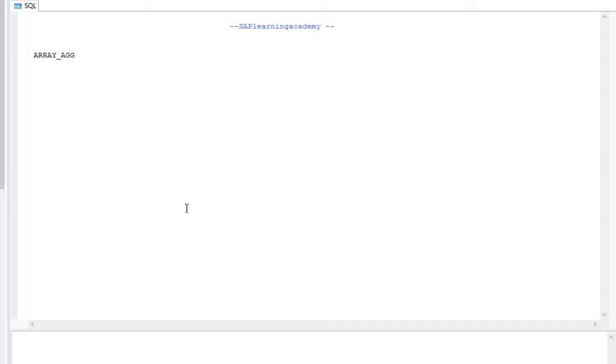Hello and welcome to this series of SQL script. In today's tutorial I will be discussing the array aggregation function, ARRAY_AGG. So what is this function? I will be discussing that, and I will also provide an example right here in the system to show you how we can use this array aggregation function.